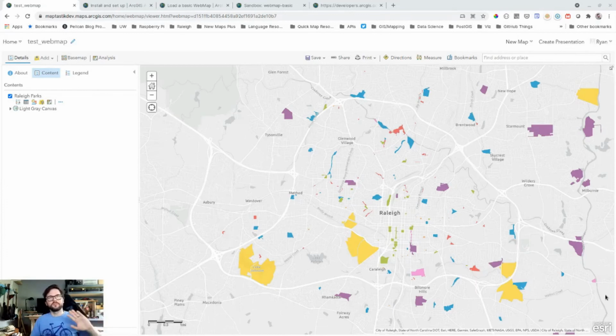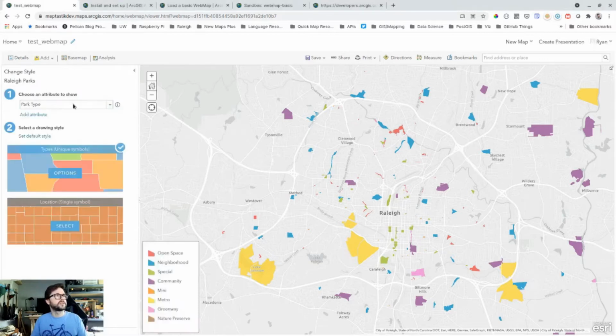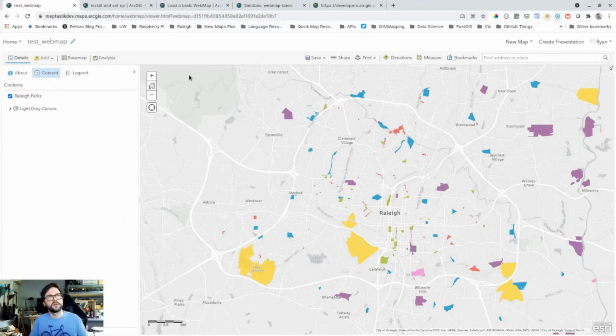Now, before we jump into making our app two times, I do want to quickly go over the web map that we're going to be using inside these applications. What I've got up here is a web map that I've created on ArcGIS Online. I've loaded in a layer, Raleigh Parks, from Raleigh's Open Data website, and this just shows the park boundaries. They've been styled based on the park type, just using the default styling that popped up with that.